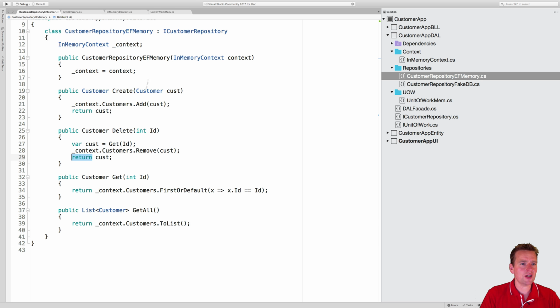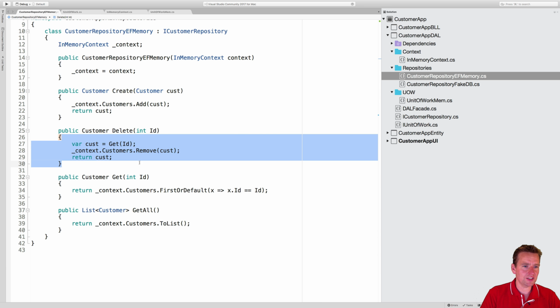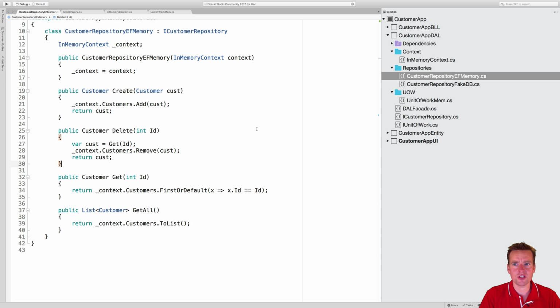So they're out of the way now, and now you actually have a real repository that has no save changes at all. The repository just knows how to create an instance, get some data from here and here, and then delete the data. So that's all the repository needs to know.